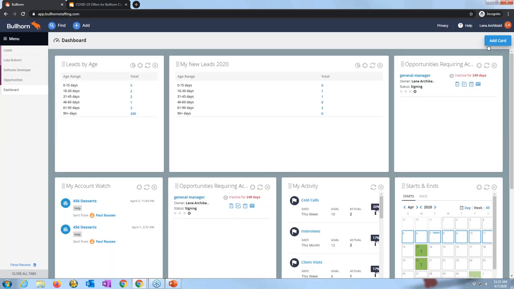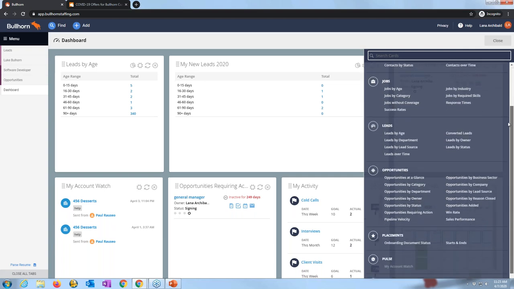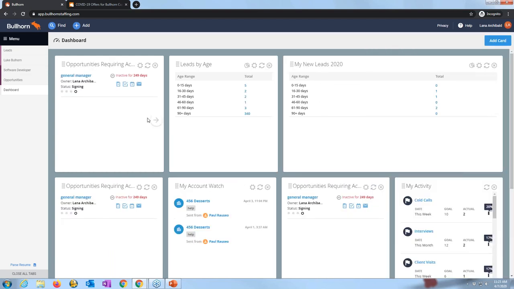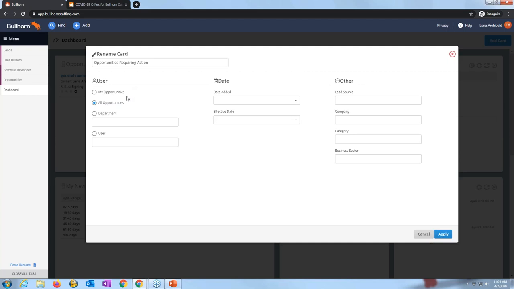Let's look at another card. I'm going to click on the blue button at the top. We'll focus on an opportunity right now, and I'm going to look at opportunities requiring action. Now, my card already has some data in it. I'll quickly look at the configuration options so you can see what your choices are.